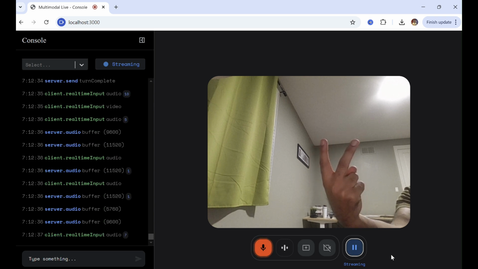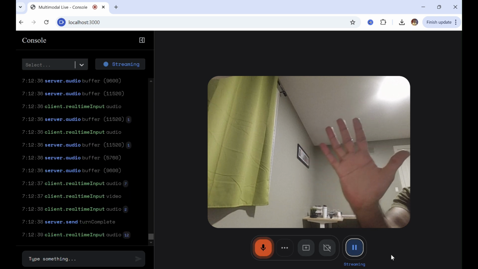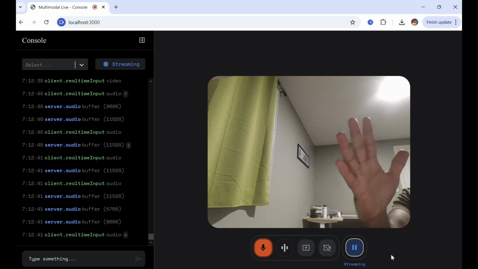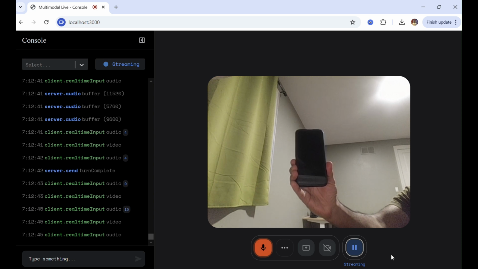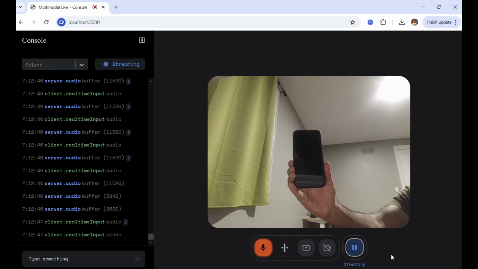Now I see two fingers. I see 5 fingers now. What am I holding in my hand? You are holding a black smartphone.